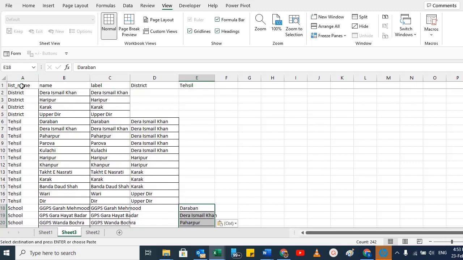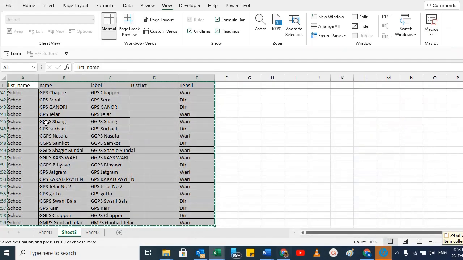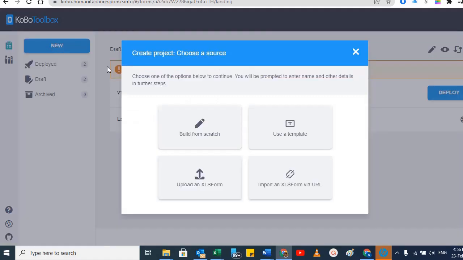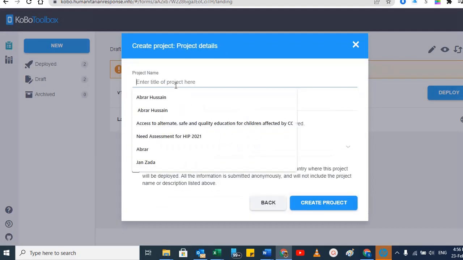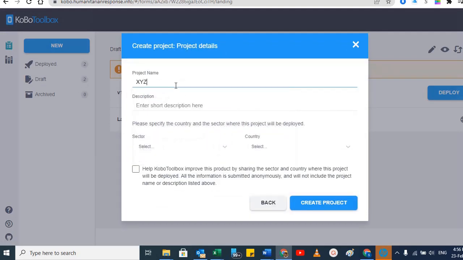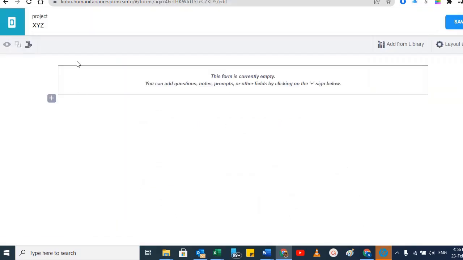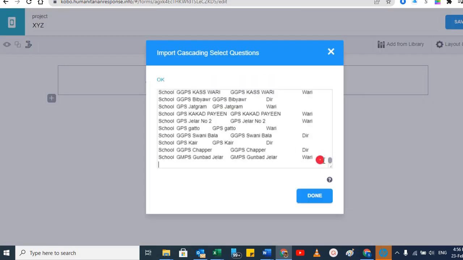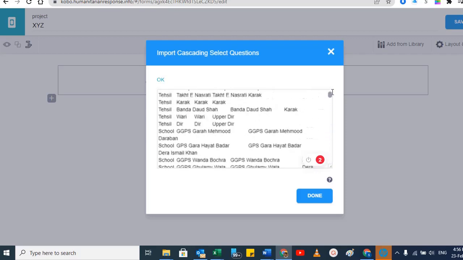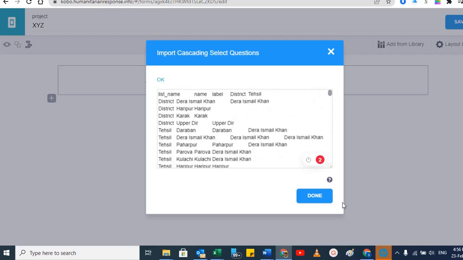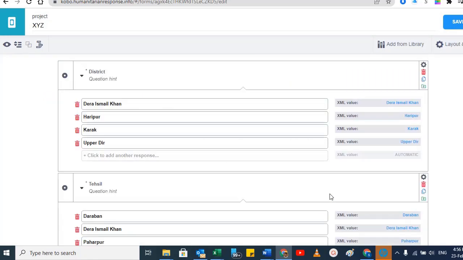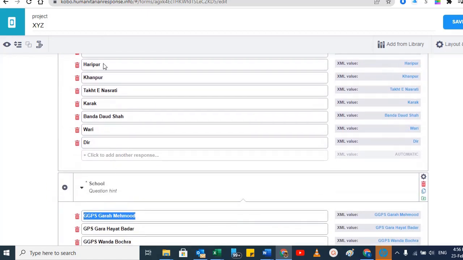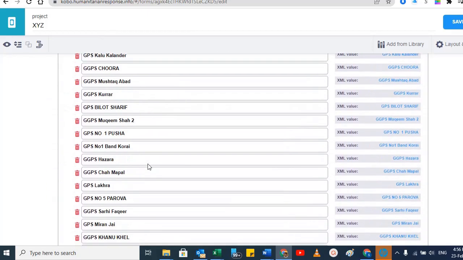So now let's copy this along with the column heads. Okay, so now let's take a new form to properly see this. XYZ, let's create a new project because the previous one already had a lot of columns. Insert cascade, paste. It says okay. Here we have all these details. Done. Now you see here in the district you have the drop down available, then in the tehsil you have their drop down, and in the schools you have all these schools.